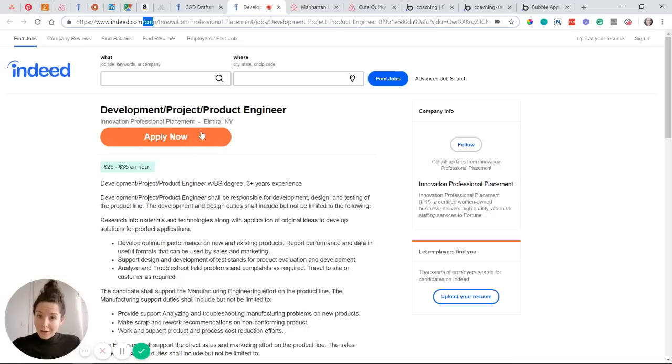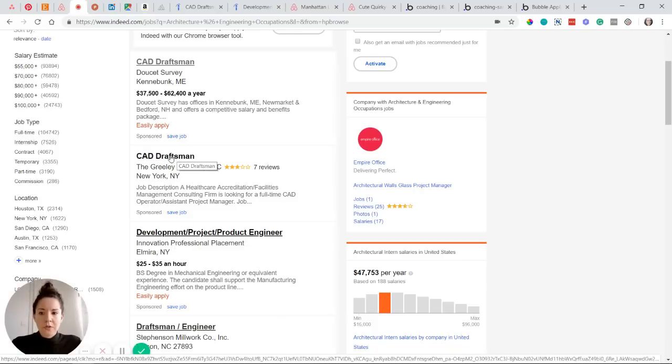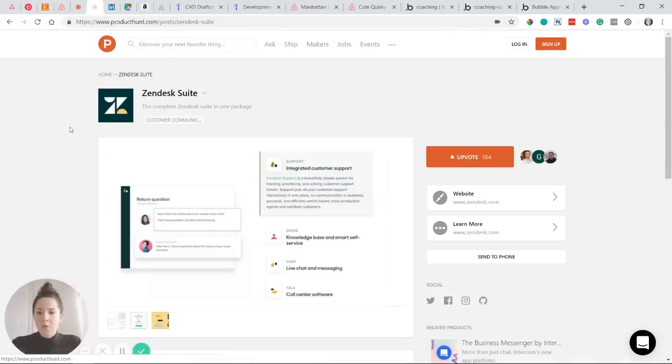But obviously the content is very different because they're different posts. Indeed does not have a separate page for every single one of its job posts. Again, there are thousands of them. These are dynamic pages. We are being led to the same page, but by clicking on, for example, this one versus this one, Indeed knows to send this record, this job post data, over to that dynamic page. The same thing for like Product Hunt.